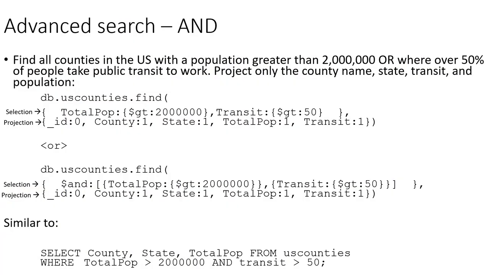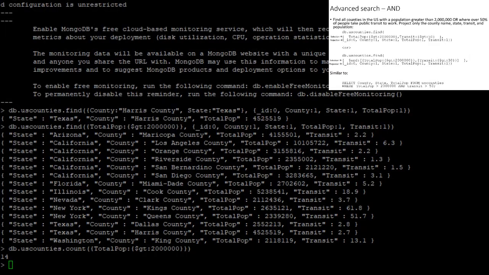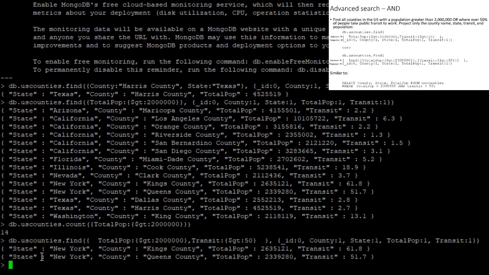Now let's say we have multiple Boolean conditions that we want to test for, and we're going to start by looking at the AND command. We can actually execute an AND just by passing multiple criteria into our selection object in the find command. So this is a totally valid way of finding all of our counties that have a population greater than 2 million and where the number of people that take public transit to work is greater than 50%. So I'm going to copy and paste this over into MongoDB. And we see we have only two counties that match this criteria, Kings County, New York, and Queens County, New York. Both populations over 2 million, both transit over 50%.